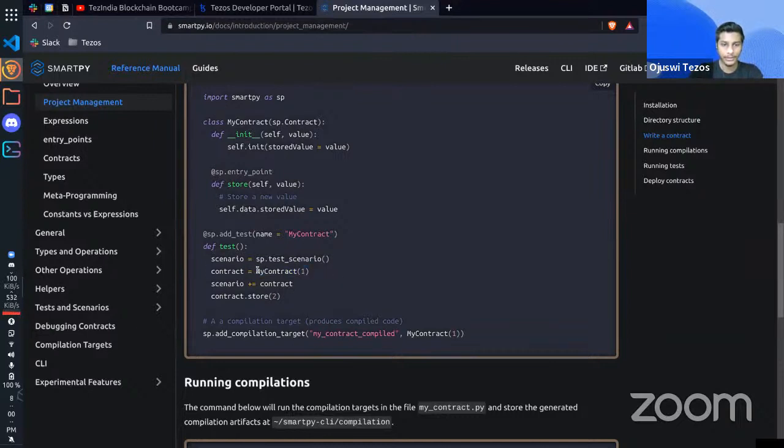Then you will initialize this contract using this line. So I just initialize my contract, give one value, this one, and that will be stored in a variable called contract. Then I'll add that contract in the scenario. This is a very simple way to write that you are basically deploying this contract in the private blockchain scenario, and it will be just deployed on your blockchain. It won't be deployed in any kind of mainnet or testnet. It will just be deployed in your own browser, and then you can start calling the function.